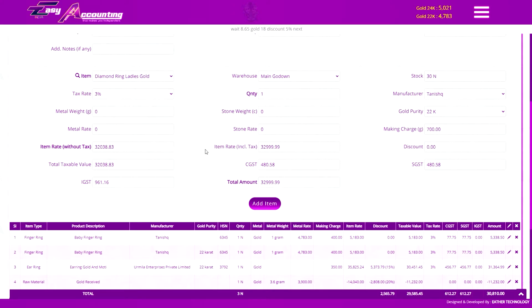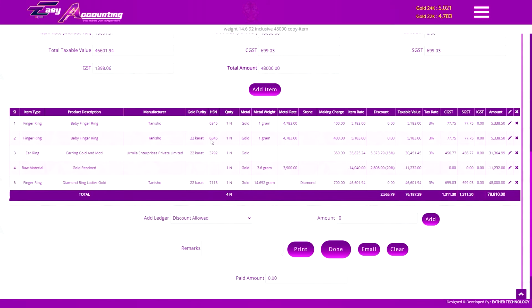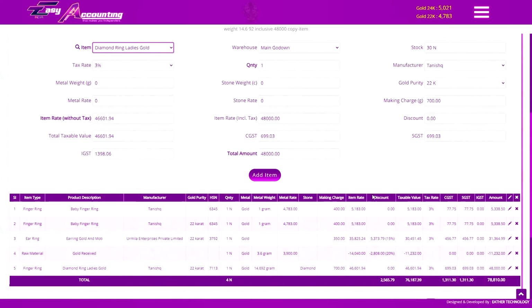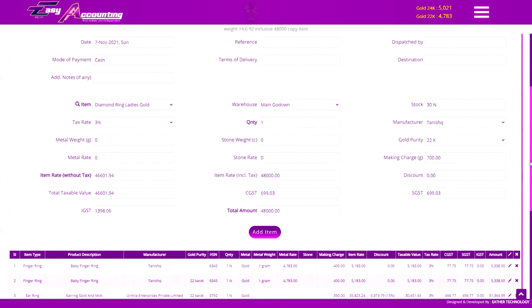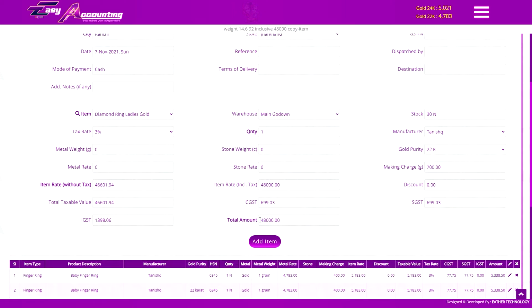Weight 14.692, inclusive 48,000, copy item. And if you want to add item, then at last you can say add item or copy item, like this. Now if the item details are okay and you only want to add the item with voice command, then you can say add item or copy item. Add item.